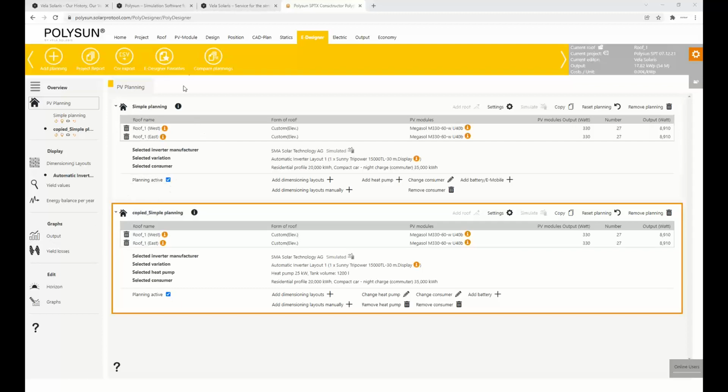I would like to now show you one more feature. If you want to evaluate if it makes sense to have added a heat pump or not, you can click on compare plannings. Before doing so, I will just give this planning another name. At first we had simple planning. This one will be planning including heat pump.